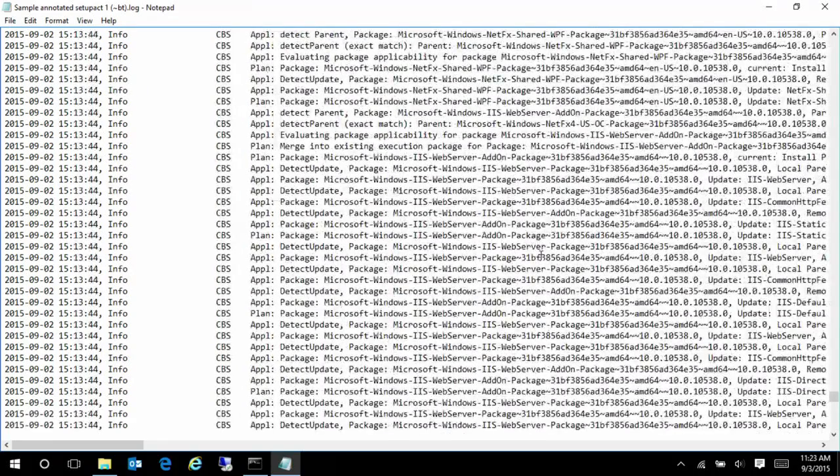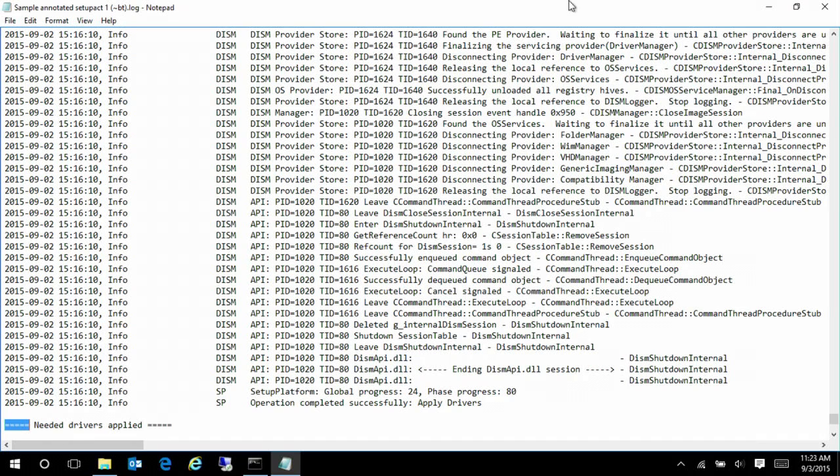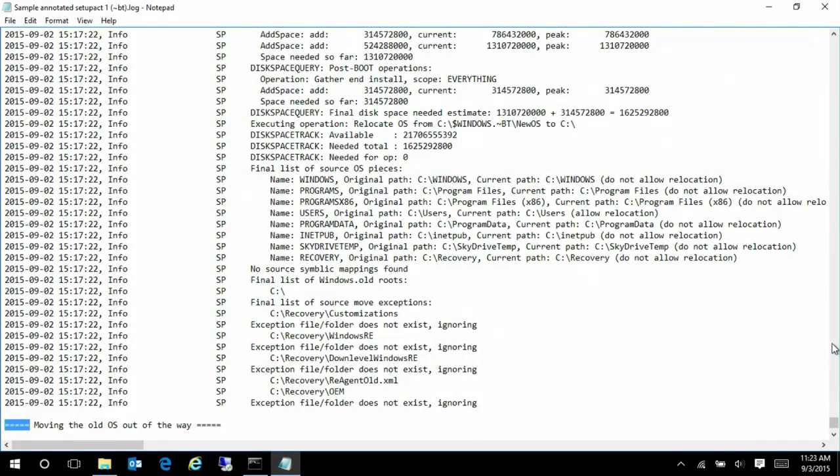Second phase then: we're offline in Windows RE and we're making sure all the components are put back. So you'll see it going through and making sure that all the features are installed. It'll add IIS if it was used before. It'll add any other optional component if you had installed it before. So it puts those back. It applies the drivers that had been gathered before, the ones that have been downloaded from Windows Update and migrated forward from the old OS. Then it starts moving the old OS out of the way, so the old OS ends up in Windows.old.